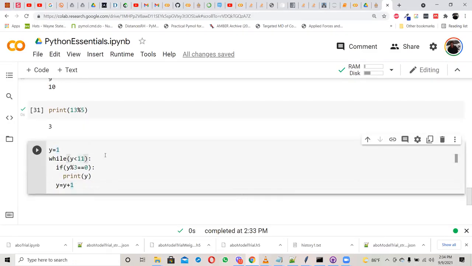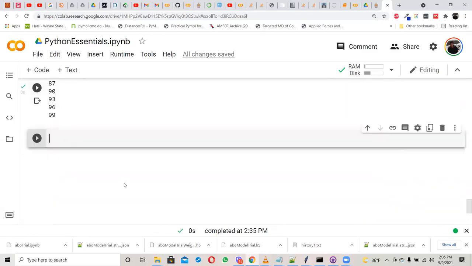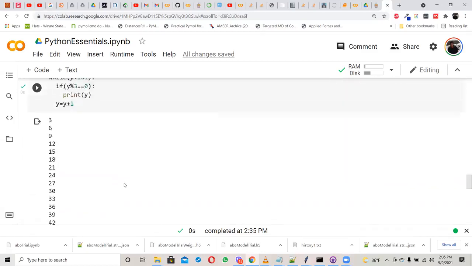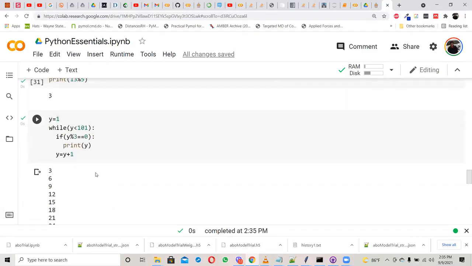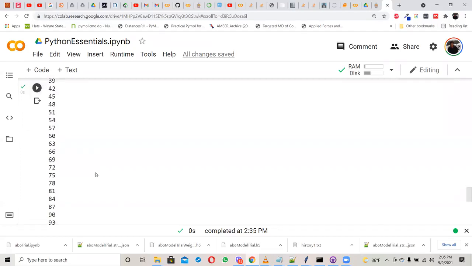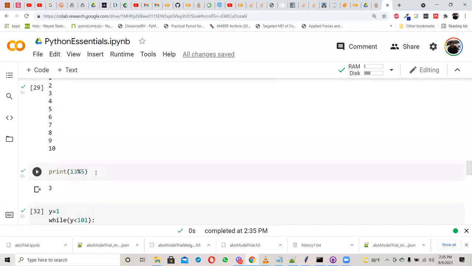So now we can even go to 101, because I mean there aren't many numbers like that. So if you do it, you get these numbers. So those are the numbers that can be completely divided by 3. Okay. So the other way you can go through a list is using a for loop.